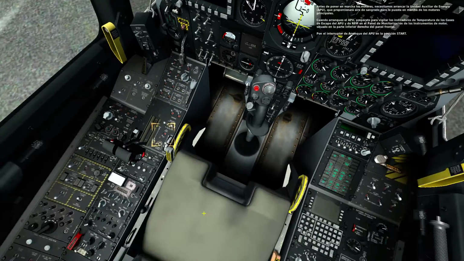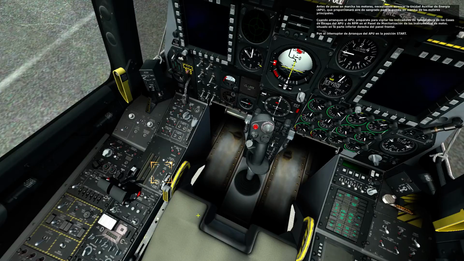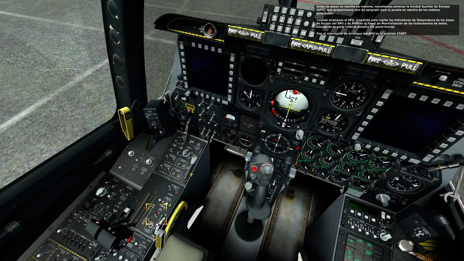Before starting the engines, we need to start the auxiliary power unit, APU, which will generate bleed air used to start the main engines. As you start the APU, be ready to monitor the APU exhaust gas temperature, EGT, and RPM gauges on the Engine Monitoring Instruments, EMI, panel located on the bottom right of the front dash. Go ahead and set the APU start switch to start.